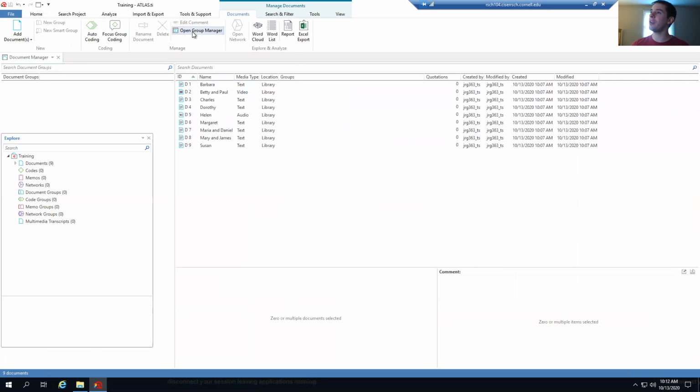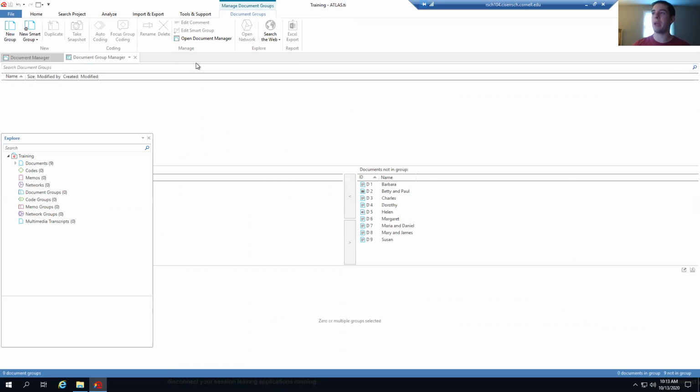And quickly on the documents here, I can open the group manager, which means if I ever, in this case, wanted to categorize some of my files into larger bins, then I could do that here, which simplifies my analyses later on, or at least increases the sample size for my groups.